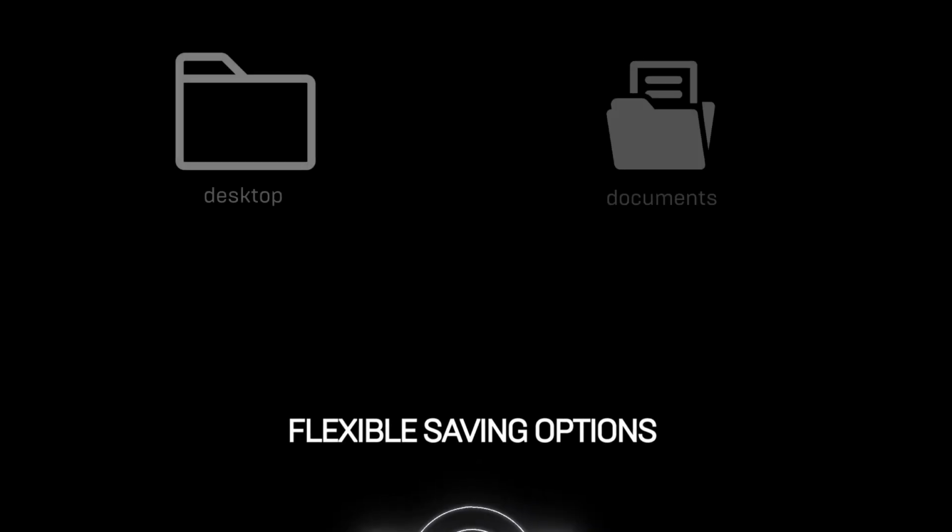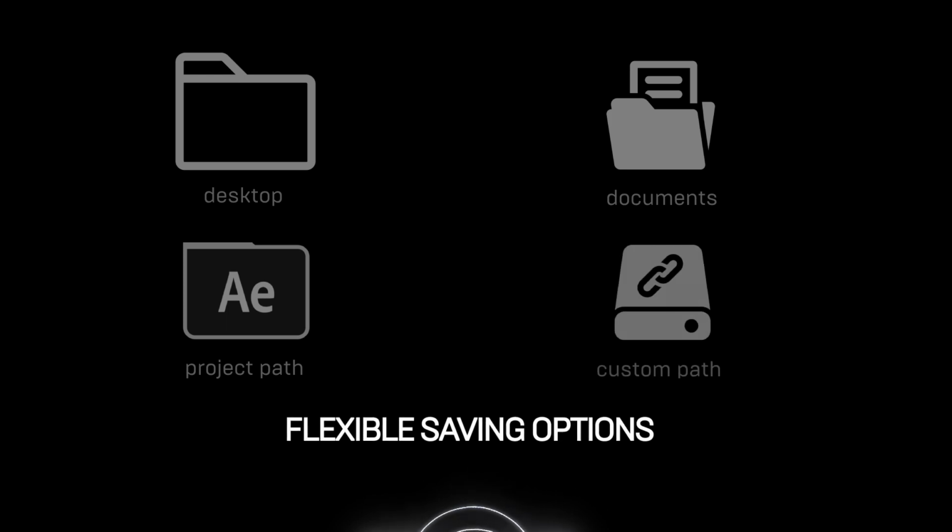Choose where you save effortlessly. Whether it's your desktop, documents, the project file location, or a custom path, our extension adapts to your preferences.